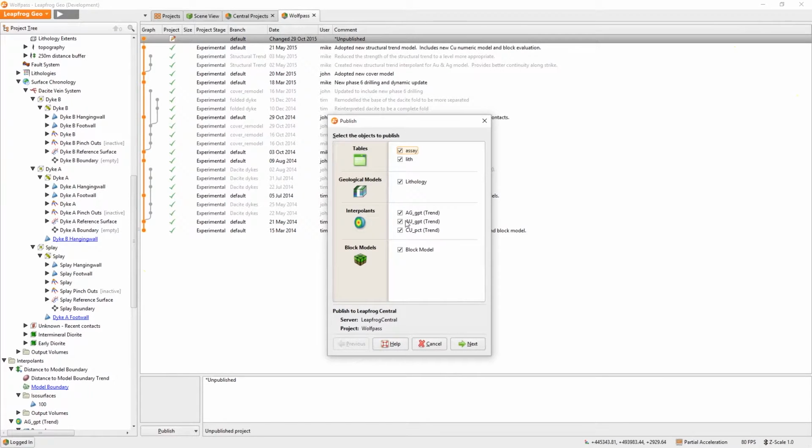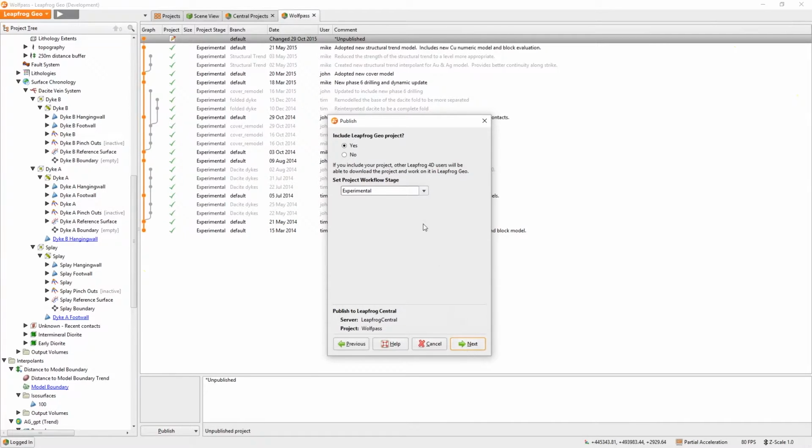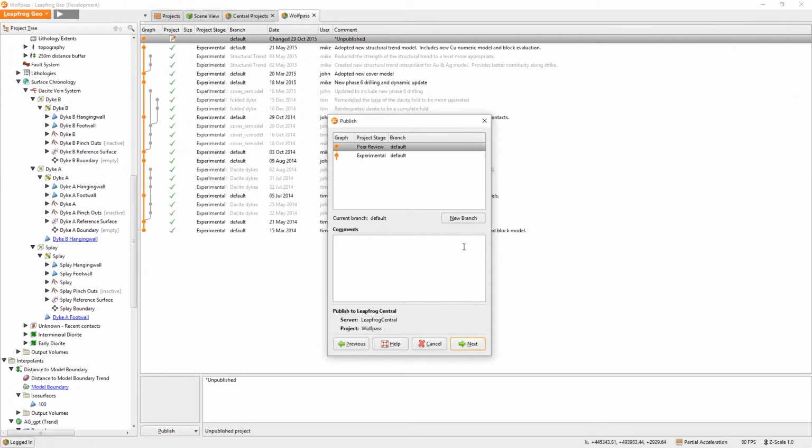The system distinguishes between published models and projects, so it's going to ask me a few questions about precisely what I want to publish. I'm going to classify this model as being the peer review stage, and I'm going to make a new branch. More about that later. But I'm also going to add a few notes about the work I've done, and now I'm ready to publish.